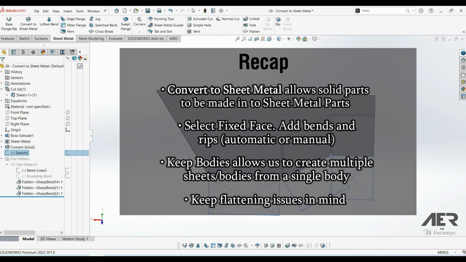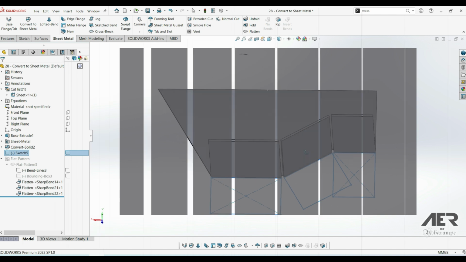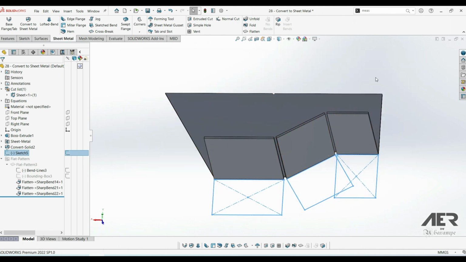Often, if we give it a little bit of thought, we can get around any issues by making things in a slightly different way. In the next section, we're going to have a look at forming tools, which allow us to press things like dimples, ribs, or small logos into our sheet.